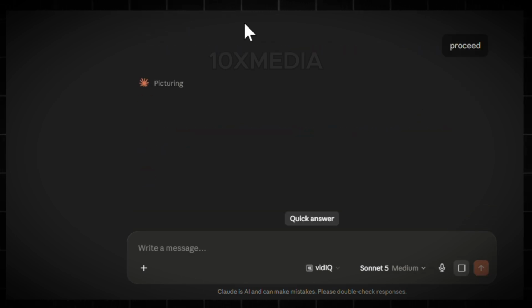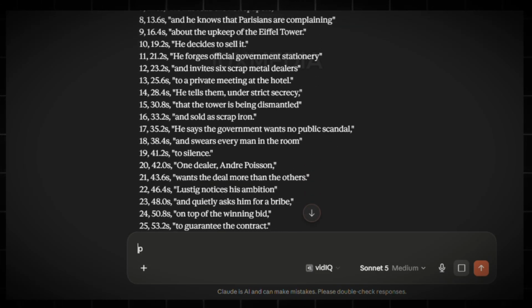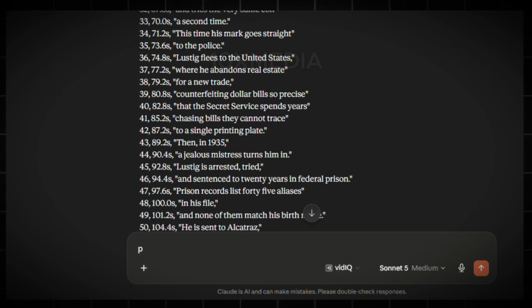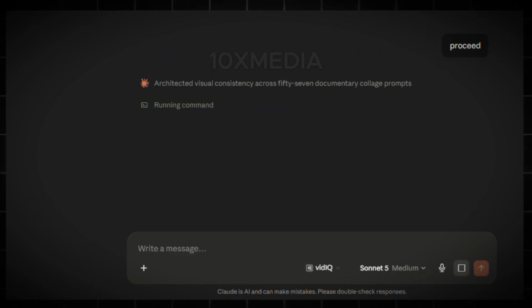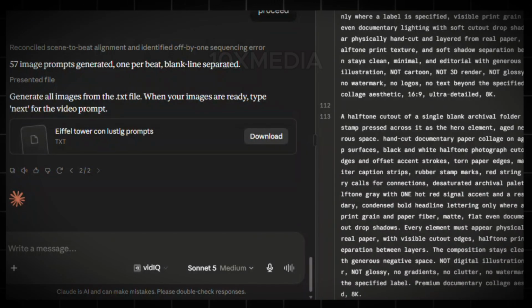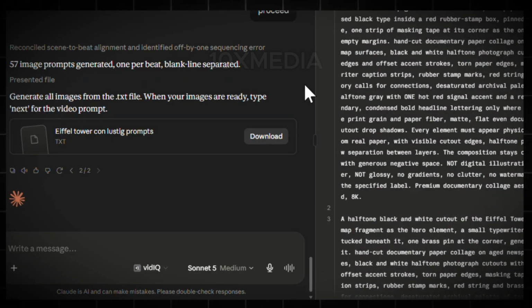Claude will start converting the script it just gave you into visual beats that will create the images for your specific video. For a 2-minute script, you will end up with about 57 beats based on Claude's detection. That's pretty accurate. And then type next. Once you do that, the Claude chatbot will start creating a TXT file that we're going to be using to create our images automatically. Once the TXT files are ready, you download them.